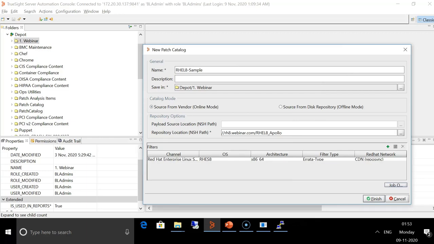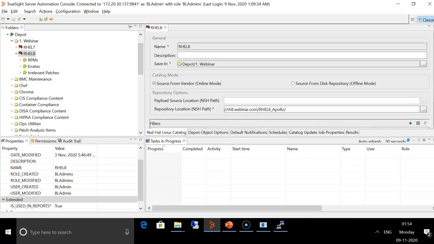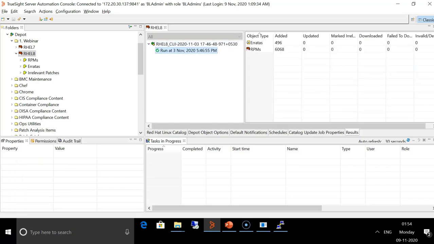Now a patch catalog can take a lot of time to run, so in the interest of time, I'll not run this job. I'll show you one of the jobs that I have already executed. So I'll hit cancel here, expand the webinar, open rel 8. So this is the rel 8 patch catalog. I'll go to the results tab, and this is a successful catalog update job. So I'll hit run here.